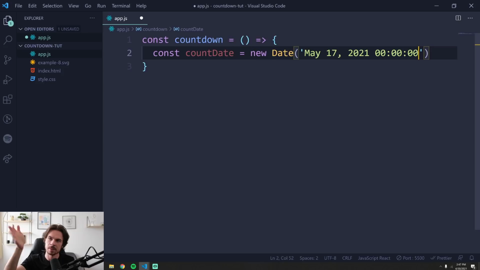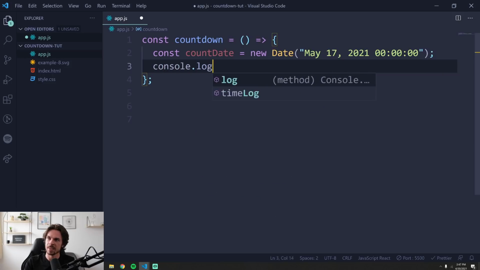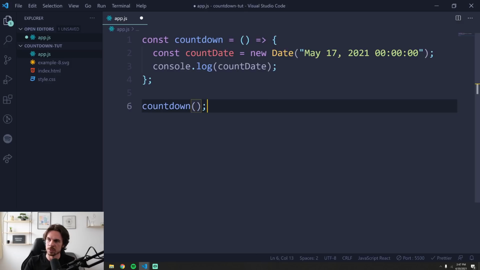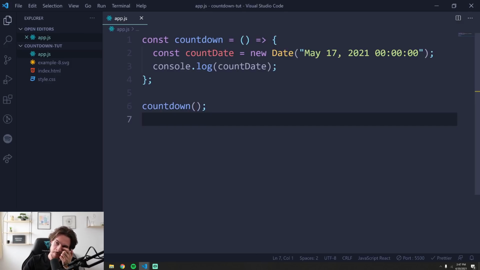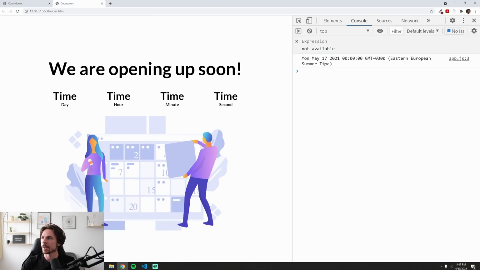So as soon as we're at 12 a.m. at night, that's the target. Let's save this. What we can also do is console log this out to see what's up, count date, and let's just run this function. Just go down here and execute it by adding countdown and parentheses. And let's see what we get. There we go, look at that. We have Monday, May 17th, 2020, 000 GMT 3 Eastern European summertime. Fantastic. So it gives us the whole shebang.